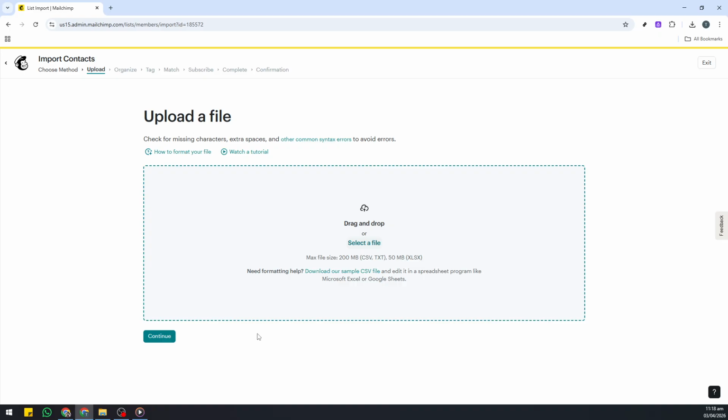When you finalize, Mailchimp will start the import. For small lists, this usually completes in seconds. For larger files, it might take a bit longer. You'll get a confirmation with a summary of how many contacts were added and whether any rows were skipped because of formatting issues or missing emails. If something looks off, double-check your CSV headers and data consistency, then try again.